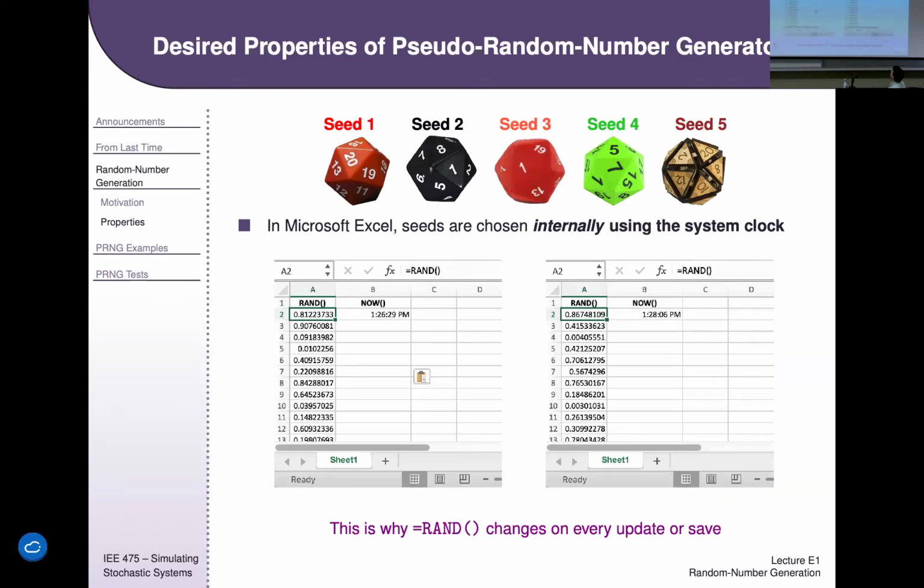Okay. So in Excel, seeds are chosen internally. If you open an Excel spreadsheet that uses random numbers at a different time, you'll get different random numbers. That's because Excel doesn't allow you to adjust the seed. It just picks the seed using the current time. So the current time becomes its seed, and that's what generates the randomness. That's not very useful for us in running computer simulation.